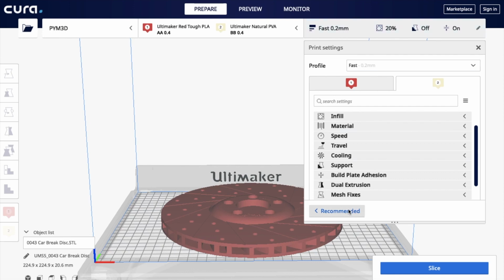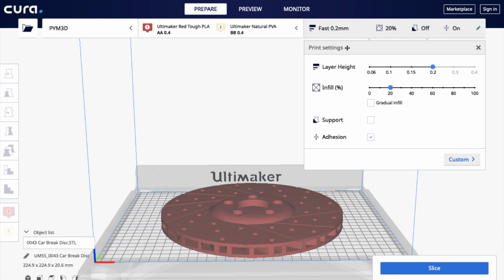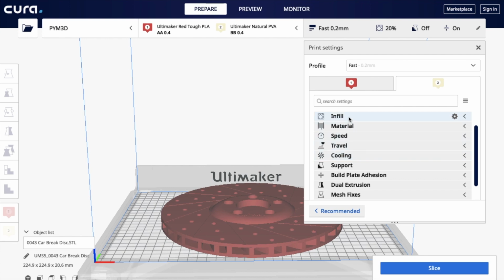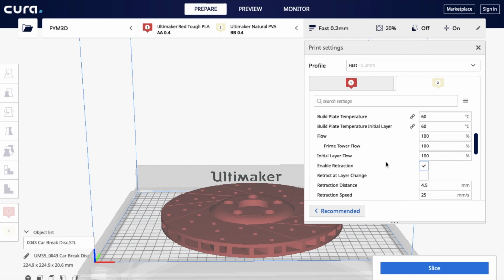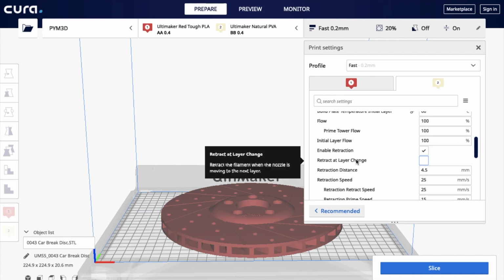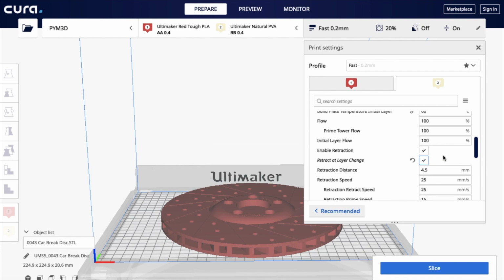So in order to adjust this, we will start from the regular print settings menu here and go into custom. Then we're going to go down to material, and you'll see an option for retract at layer change. By default, this won't be selected. Once you check it, every time the printer goes to change layers, it's going to force a retraction. And this will help to clean up any PLA and PVA prints.